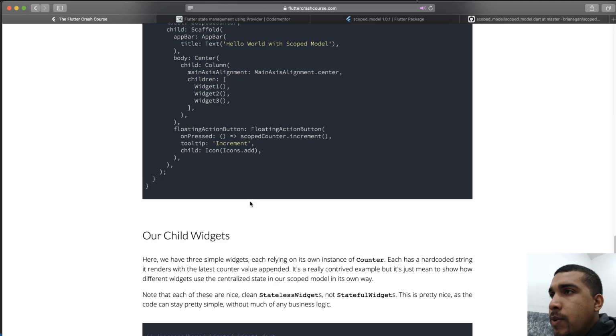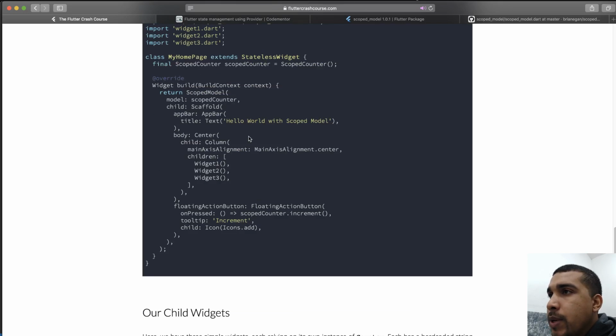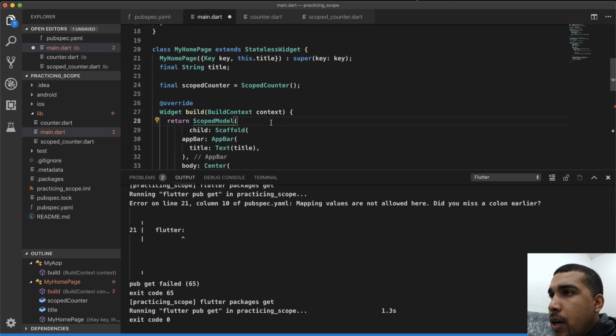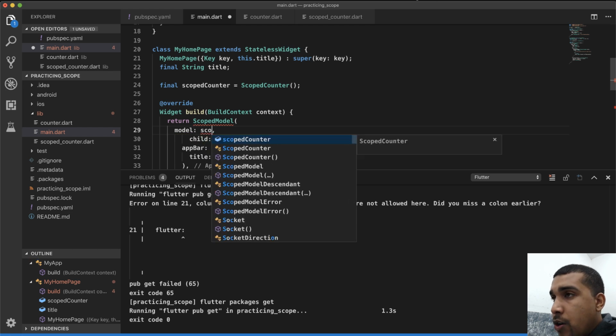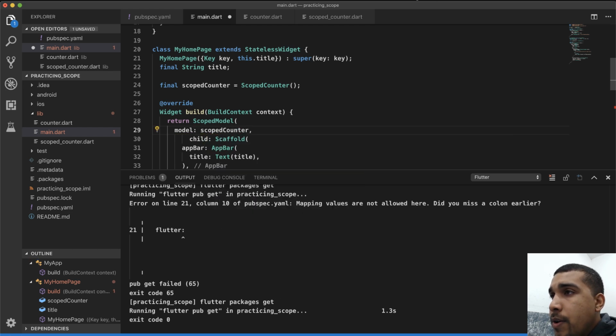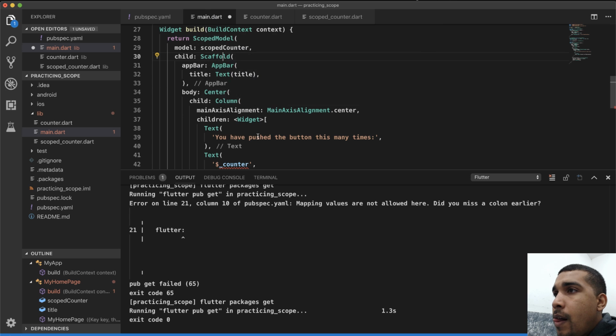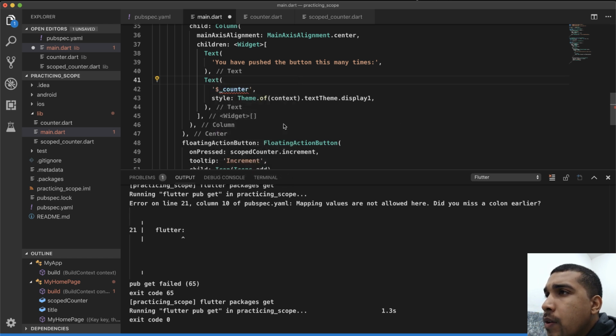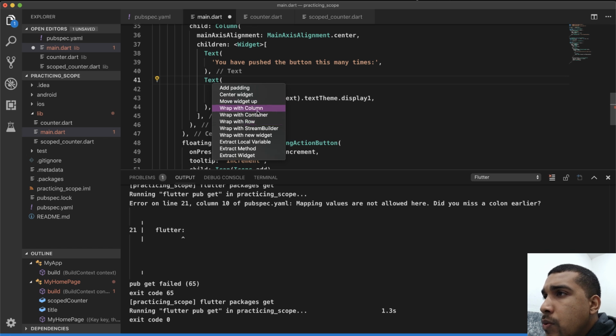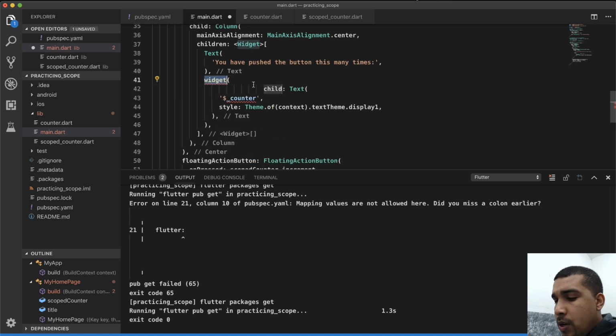And let's see what we got for the scoped model. We need to make sure that we have the model that we're going to be doing something to. So model is going to be our scoped counter, like that. And then we're also going to wrap this into a new widget. Scope descendant.